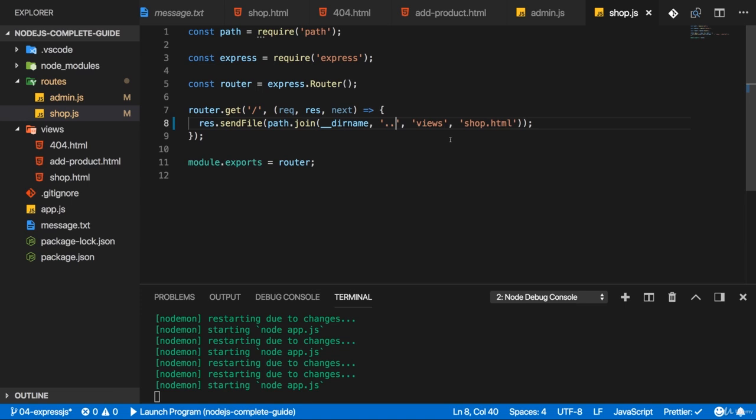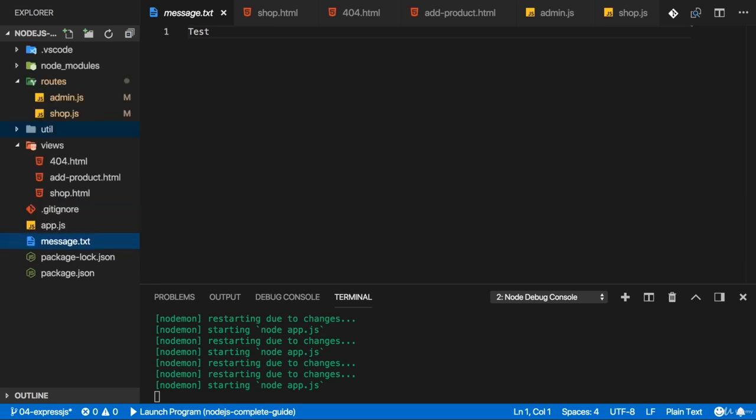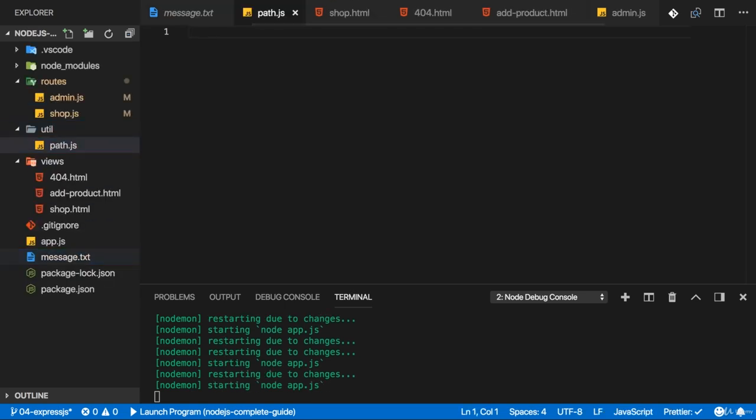But there is an even nicer way we could implement this. We could also get the parent directory with the help of a little helper function. For this, I'll create a new folder here, helpers or util. I'll go with util, you can name it however you want. And there, I'll add my path.js file. And it doesn't matter that this clashes with the global module because we'll import it differently anyways.